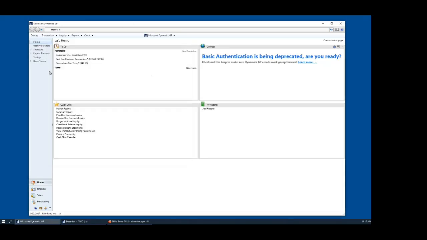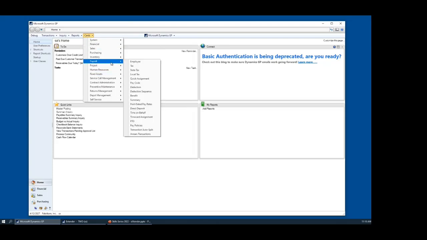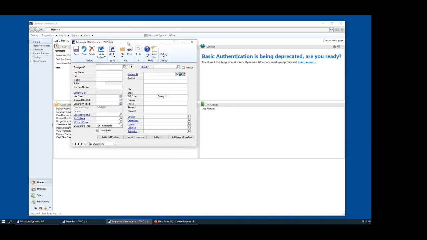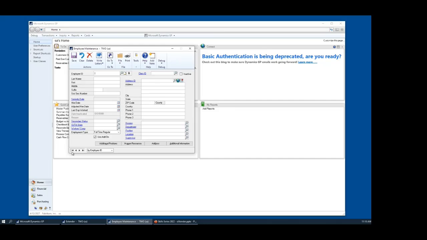So let's look at the employee card. Let's do something different. Last time I did this, we did inventory. So you see here, this is just the plain vanilla employee maintenance screen. We have our additional buttons down here, but let's say we want to add some fields to get to know our employee a little better.